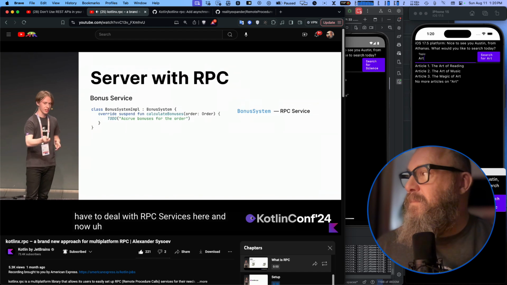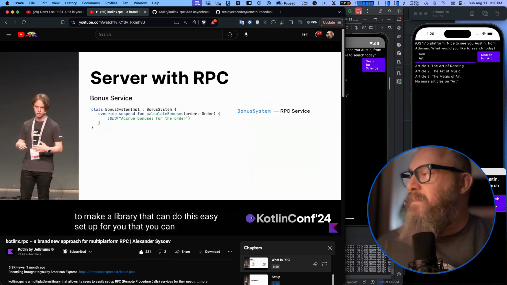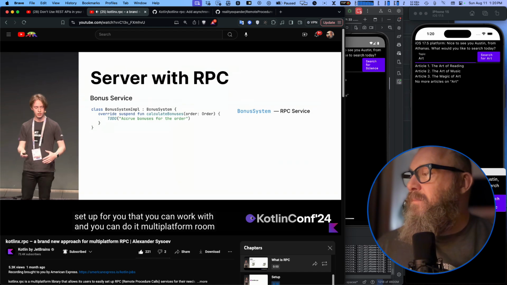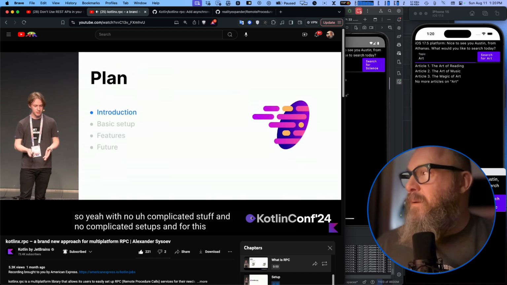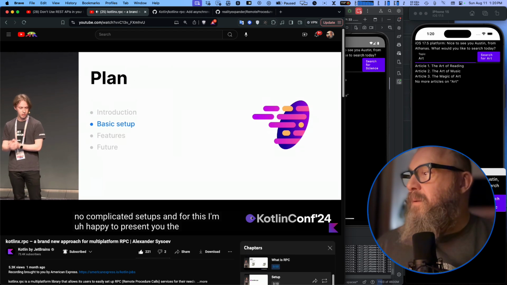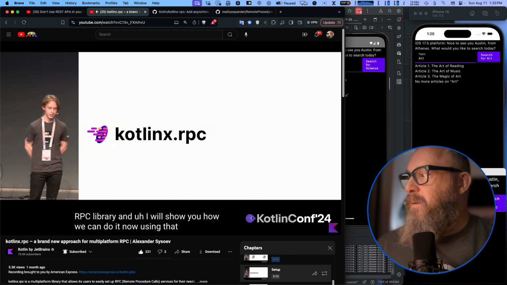And now, using this knowledge, we wanted to make a library that can do this easy setup for you, that you can work with, and you can do it multi-platform. So yeah, with no complicated stuff and no complicated setups. And for that, I'm happy to present you the KotlinX RPC library, and I will show you how we can do it now using that library.